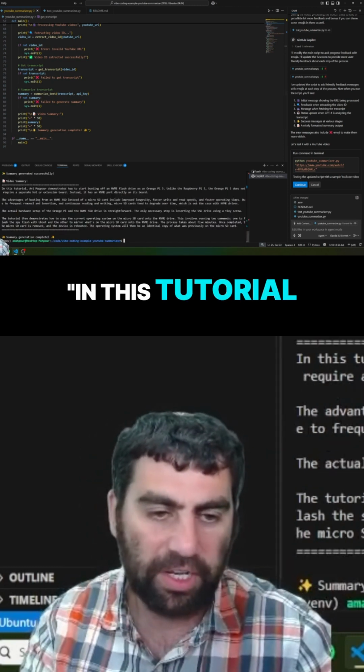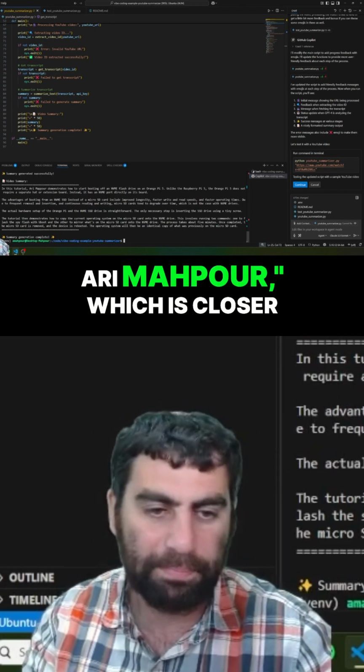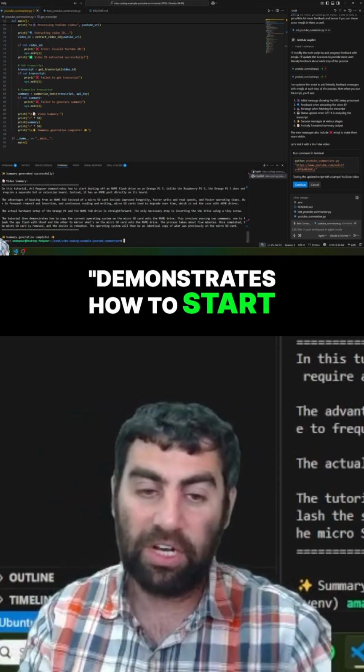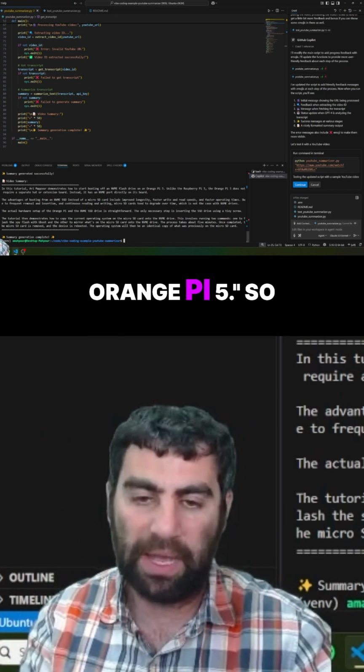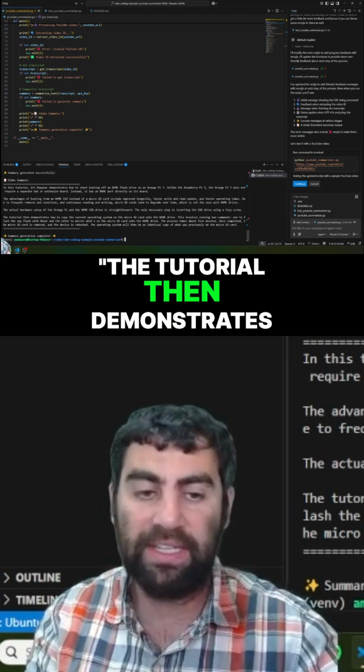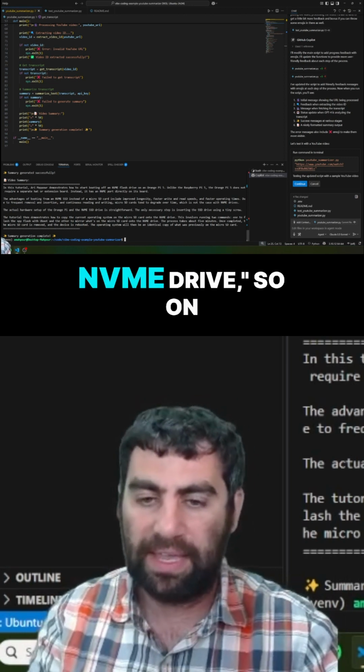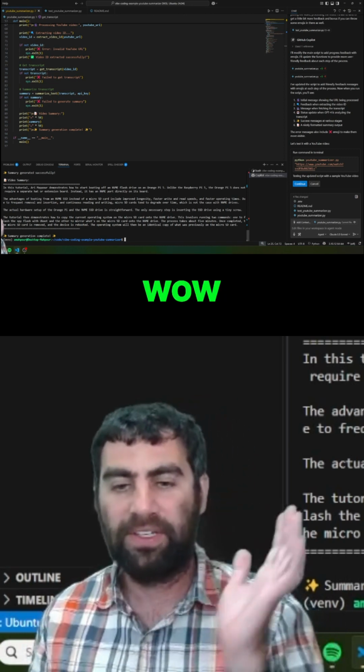Here we go. In this tutorial, RA Mappur, which is closer, demonstrates how to start booting off an NVMe flash drive on an Orange Pi 5. So yada yada. The tutorial then demonstrates how to copy the current operating system on the microSD card to the NVMe drive, so on and so forth. Wow, that's great.